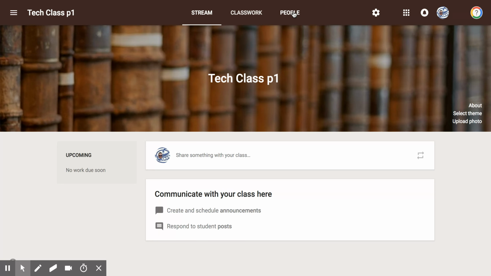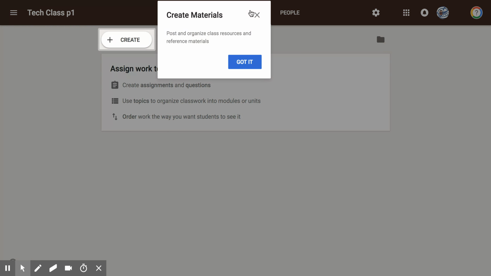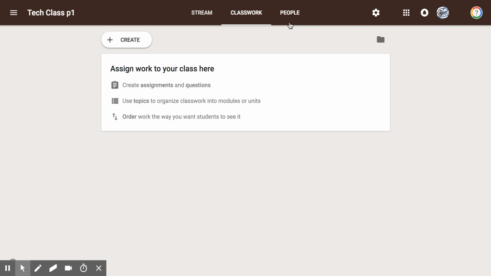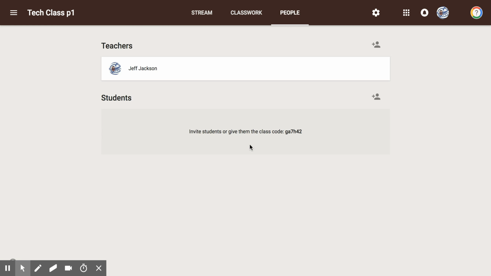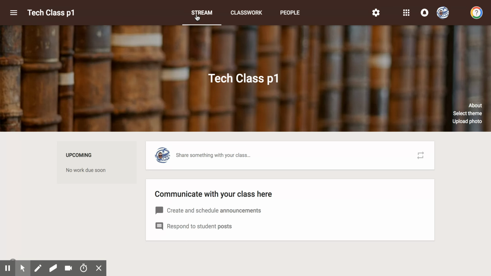People are the students in your class. We'll look at that later. Well, let's just look at it. Here's classwork. We'll talk about this later. Here are people. This is where your students will show up. Here's your code. You can also add students manually and invite guardians if you'd like parents to have access to some of the stuff, a report of sorts of what's going on in your classroom.